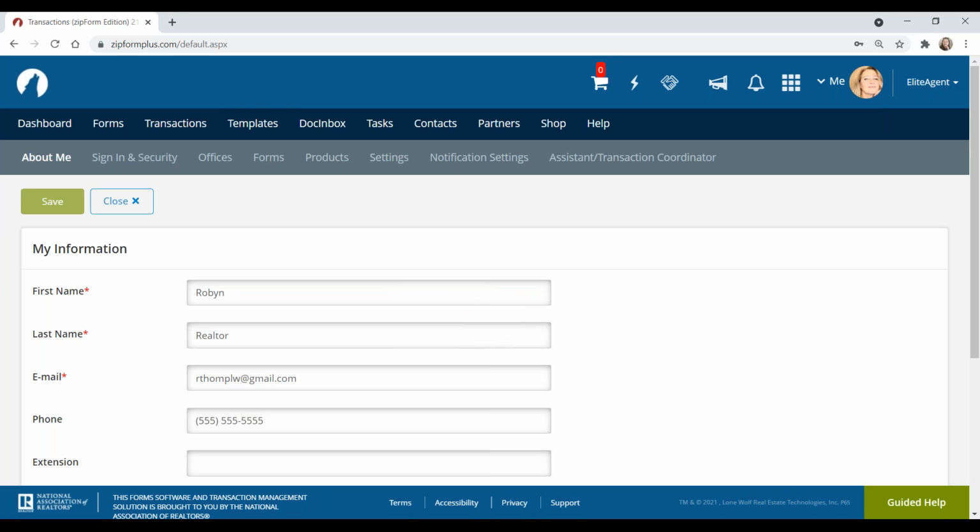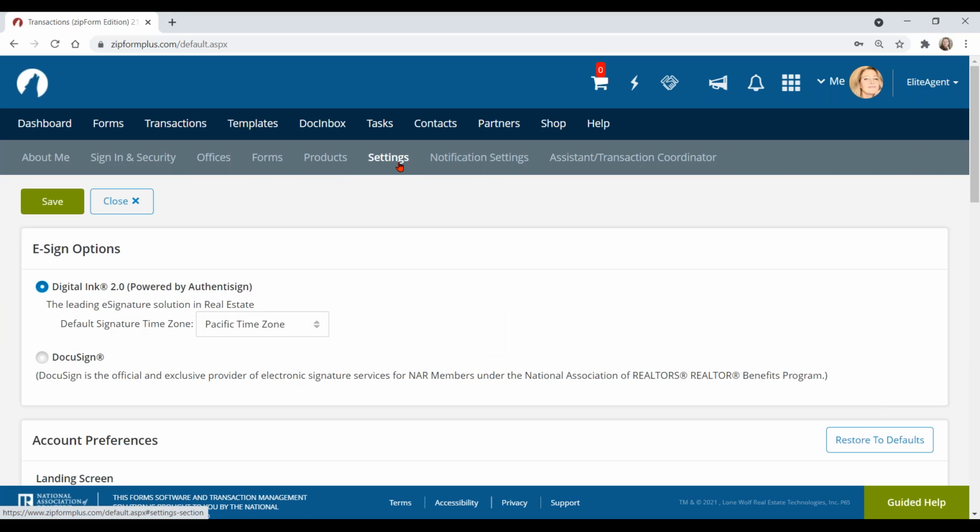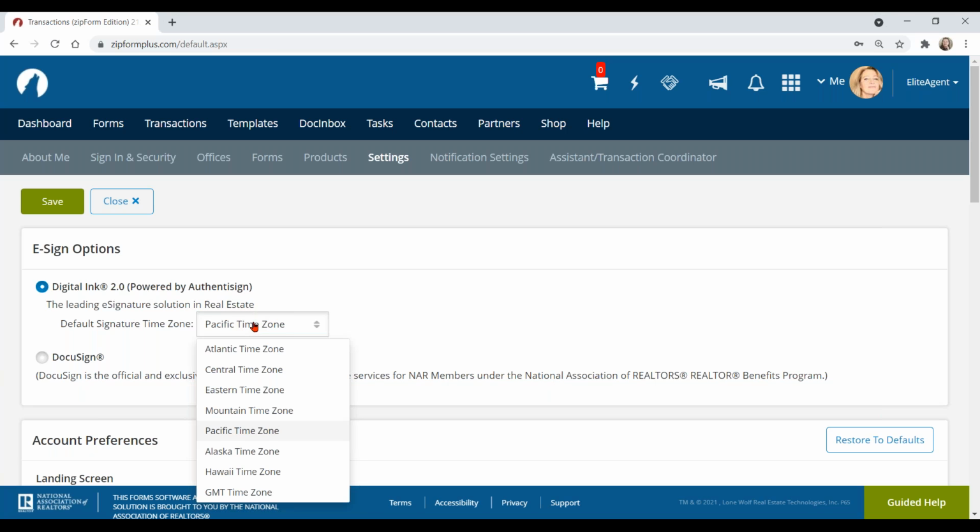And anytime you go into your profile and settings, you are always going to land on your About Me tab. But to configure our e-sign, we are going to move over to the Settings tab. So just to the right, we're going to click on that. So once we're in our settings area, the first category that you come to is your e-sign options. And you want to make sure that Digital Ink 2.0 is checked off and that it also has the correct time zone. So I am in the Pacific time zone, so that's why mine says that. But if you wanted to change it to wherever you are, you would click on the drop down and then you just select whichever time zone you're in.